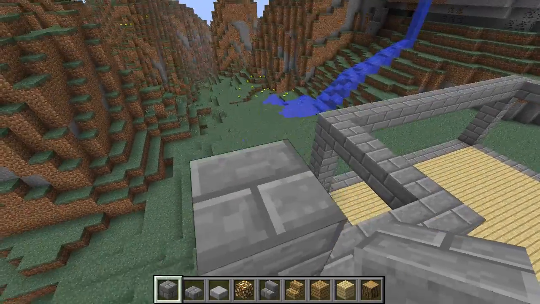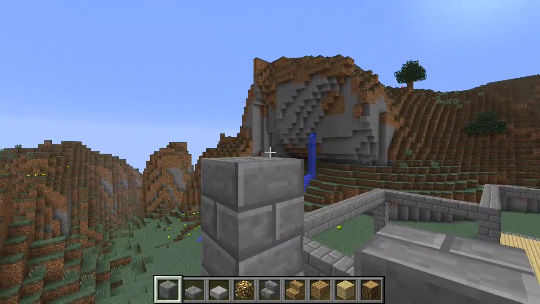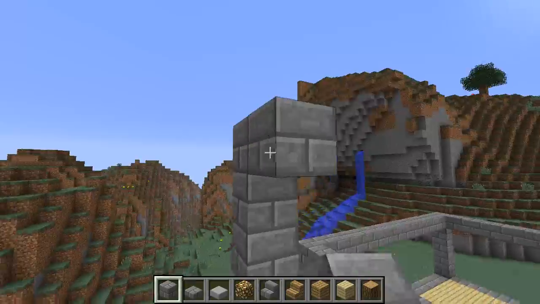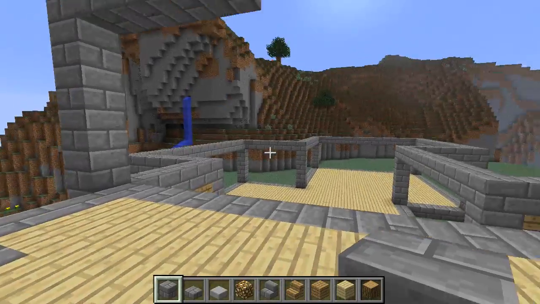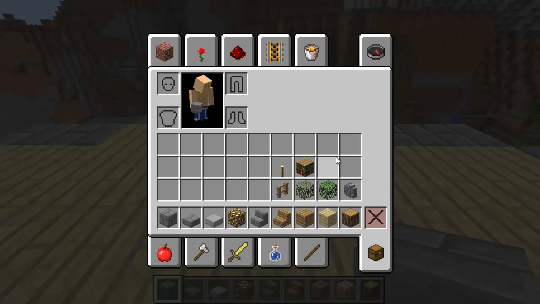Let me just fly up here. 1, 2, 3, is that 4? Yeah, it's 4. So the next level is going to be coming across like this. And then we'll have the balcony here. So let me grab some fence. I know I put fence in my inventory.